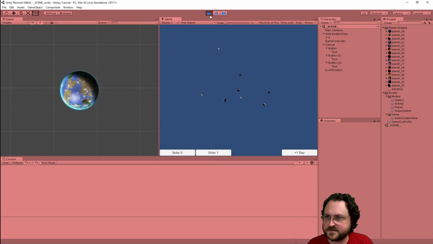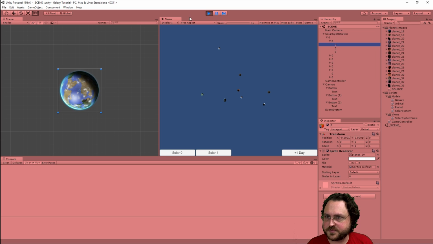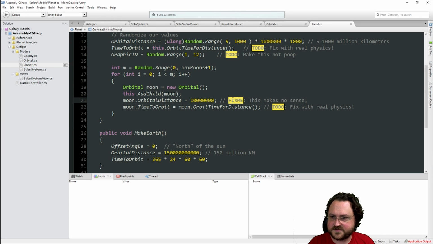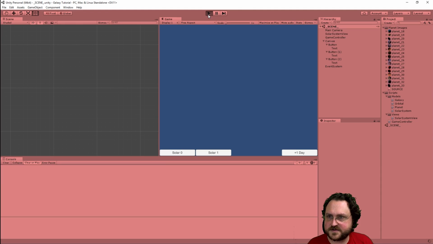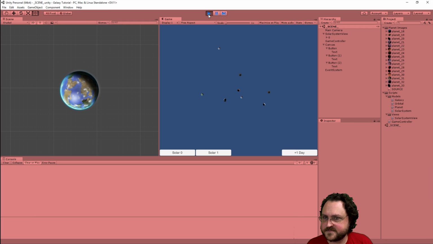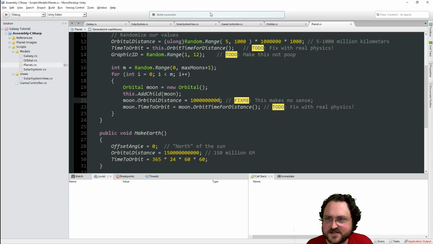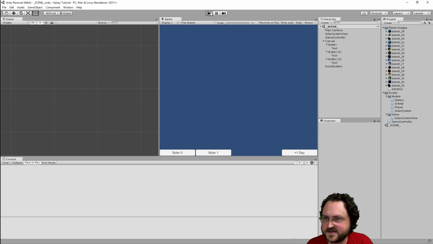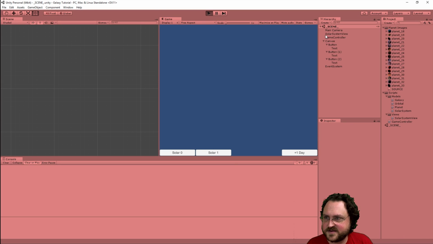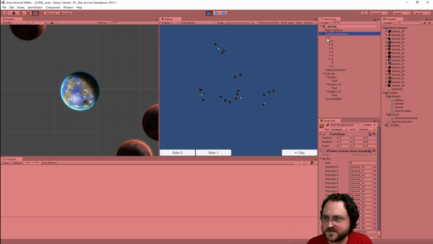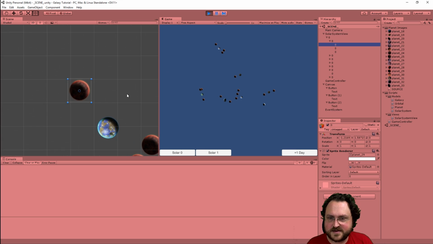Compile, compile, compile. How's that? Do we have visible moons yet? Nope. Right, because this is in meters. Let's add a couple more zeros in there. It's displacing a little, but not quite yet. There we go. Now we can see moons.